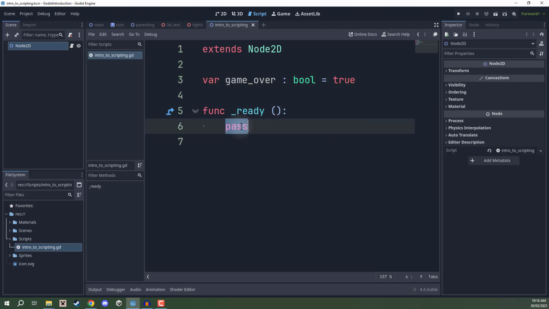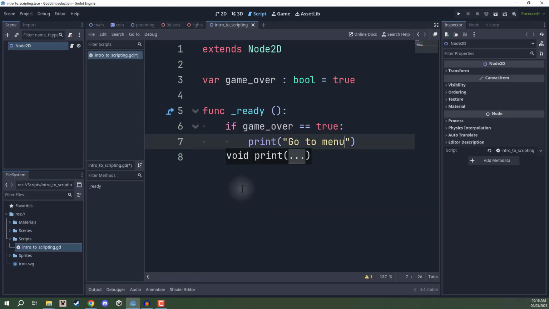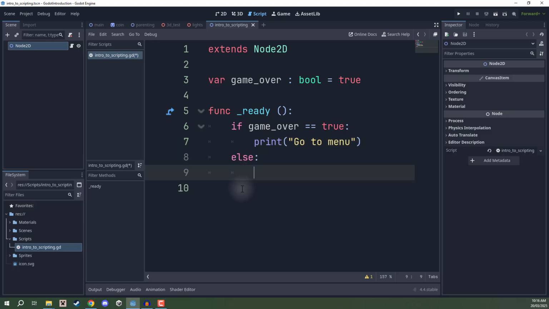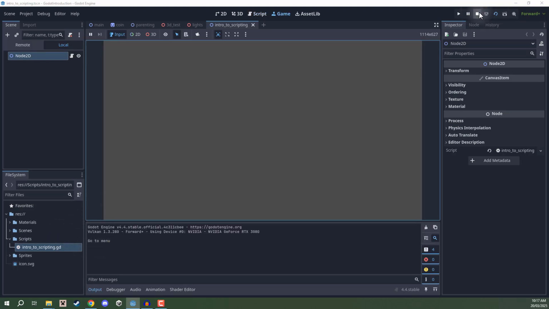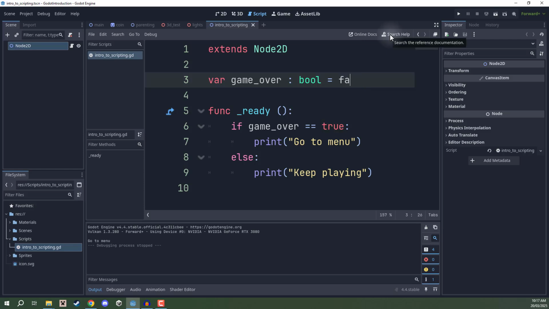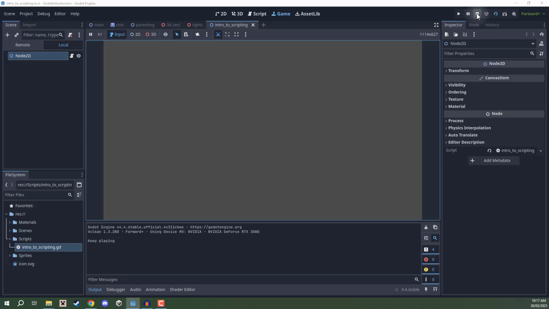Then down inside of the ready function, we are going to basically write an if statement that's going to check the condition game over equals true, okay? Now, if game over is equal to true, then what we're going to do is print go to menu. Otherwise, so we can write else, we are going to print keep playing, okay? So now if I go ahead and press play, since game over is true, we should have go to menu printed to the output. Whereas if I change the value to be false, we should see keep playing printed to the output, which is what happens, okay?